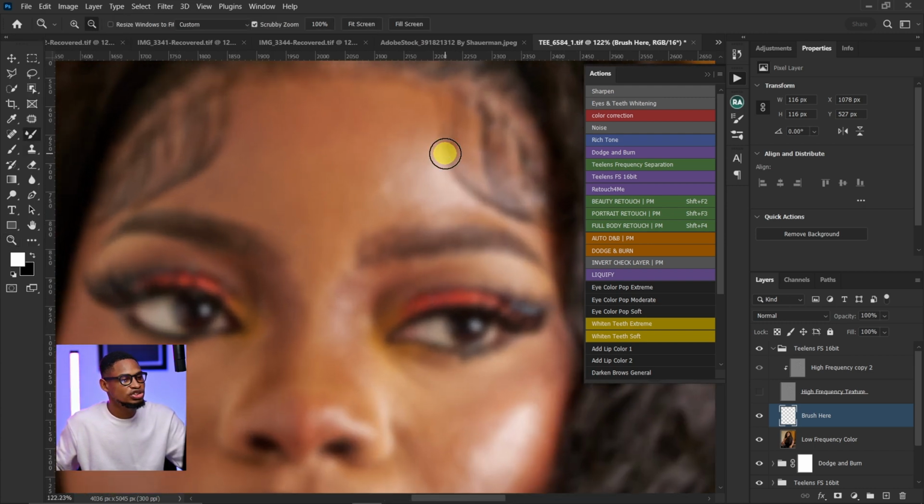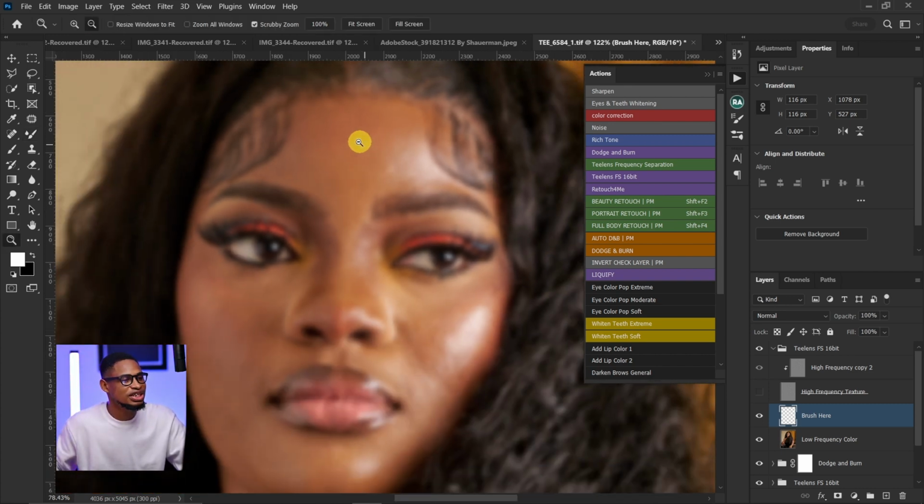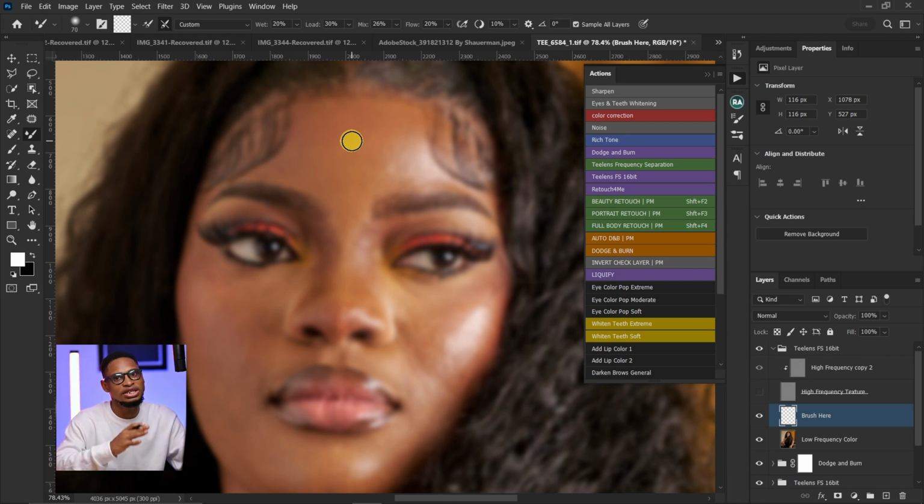Just make sure you brush your shadows separately and make sure you brush your highlights separately. Don't just brush on the image. Make sure you're brushing your highlights separately and your shadows separately. And if you're just starting out, make sure you take your time to actually do it and master it.